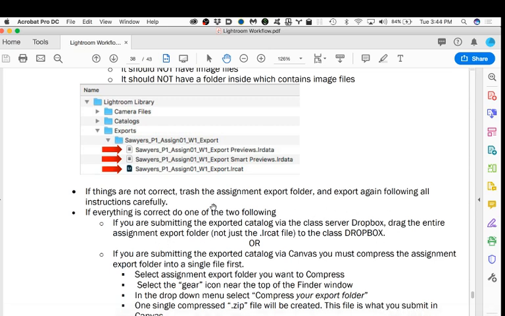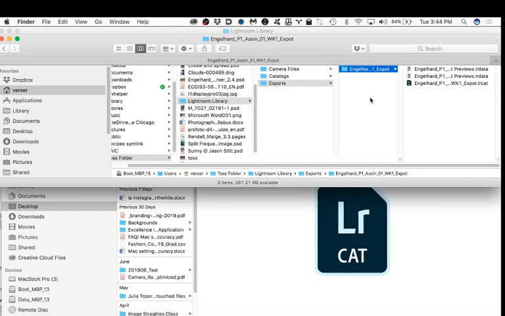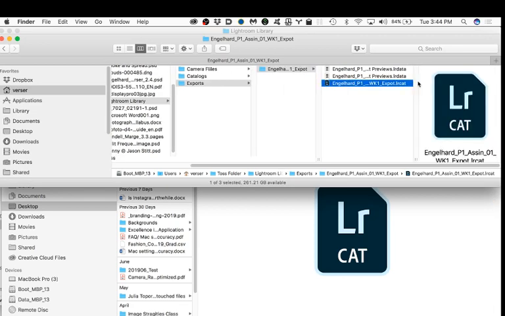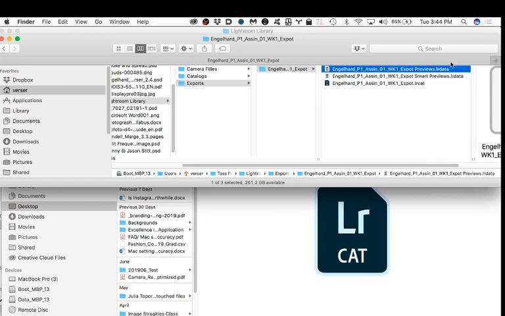So it says right here, if everything is correct, you do one of the following things. If you can export your catalog via the Dropbox, that's fine, but they need to give you everything. I've also had students come in, and instead of giving me this entire folder right here, they give me this one file, or this one file. They don't give me everything, and it simply won't work. You need all three of these files for this part to actually work.